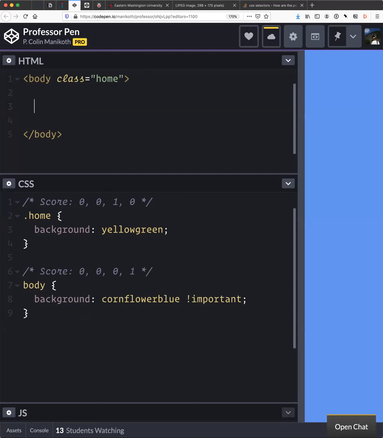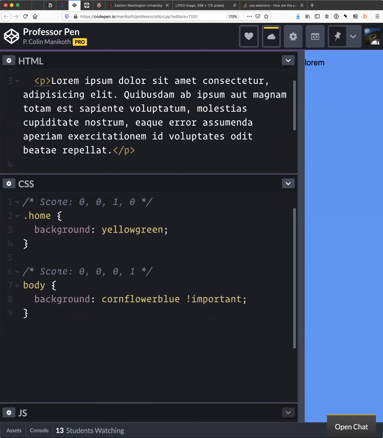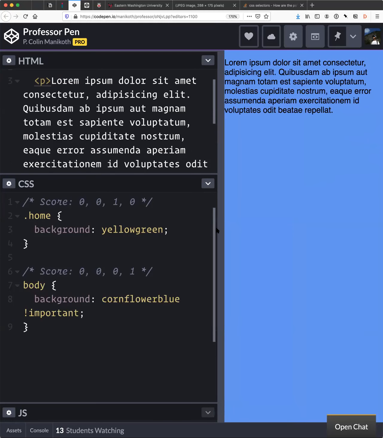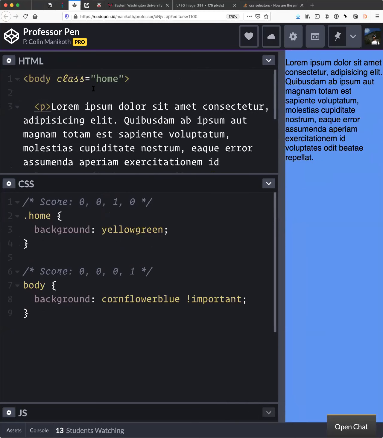You have to apply it to every single declaration. So if I come in here and make a paragraph and call it Lorem, I'm just going to do this twice. I don't want to do this twice, let alone 20, let alone 200, 2,000, 2 million. So inside of here we have a plain old paragraph and we selected it, and it's being attached to the body. We have a class of home and it's being attached to the body.